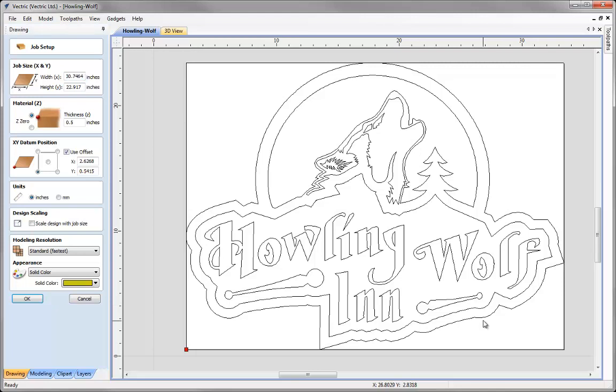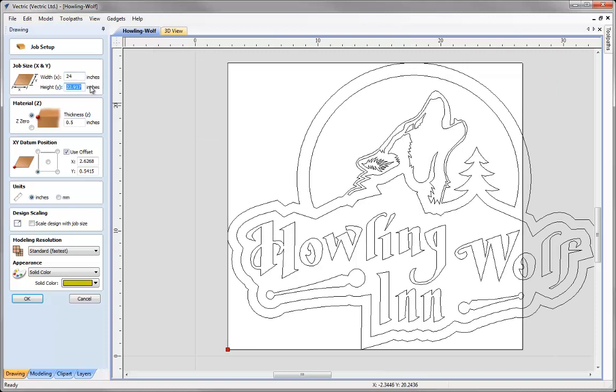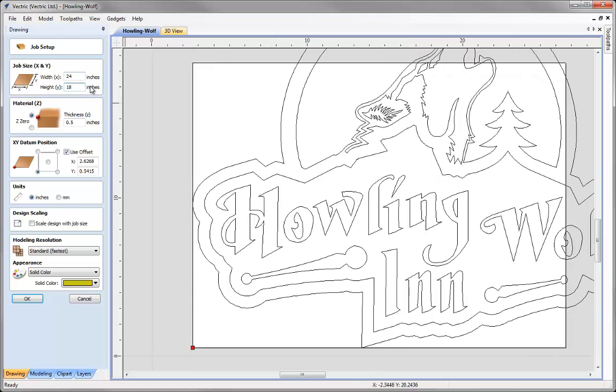So the software has automatically created a job size which is the same size as the piece of artwork that we're importing, and we can see that up here in the width and height area. Now in this case I know that the piece of material that I'd like to cut this sign out of is smaller than the size we've got here, so I'm going to adjust those values to 24 inches wide, 18 inches high, and I can see now I'm going to have to scale down my artwork. We'll come to that in a moment.